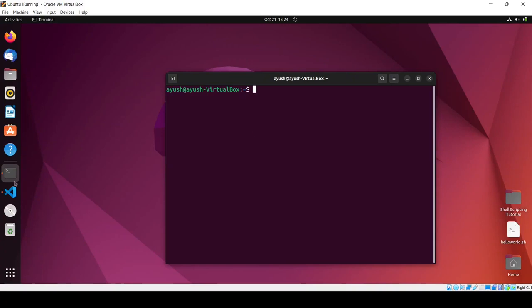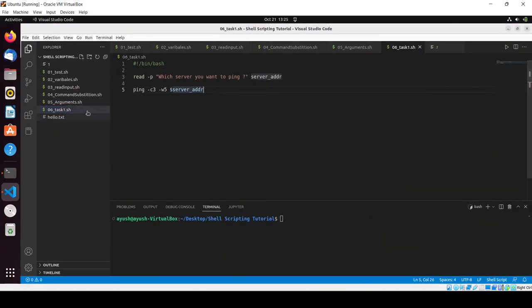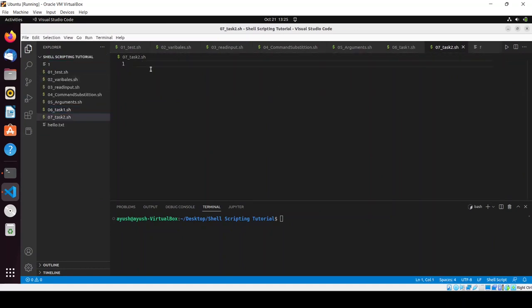Let me open VS Code, and I will create the file 07 task2.sh. But before that, if you want to do it yourself, you can easily do it, and that will be very good for you, because you will gain more confidence and learn more quickly. Let me give you the basic idea of what we will be doing. I will take the username and the IP, and then use the SSH command to connect with that machine. This is the overall idea.